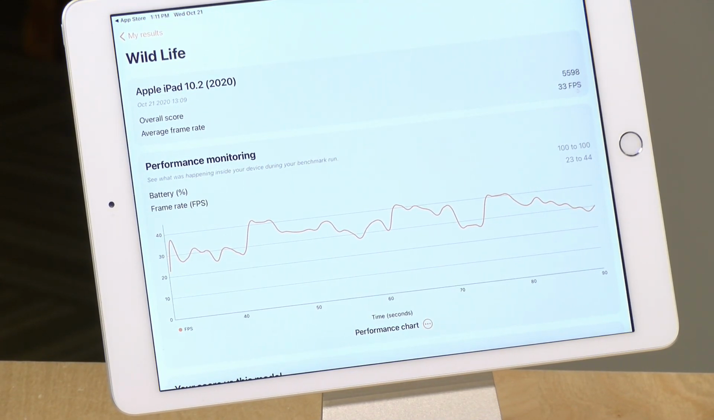So we got its score. Let me write this down on here. This is the iPad. This is the 7th. Is it the 7th or the 8th? I can't remember. It's the 8th gen.